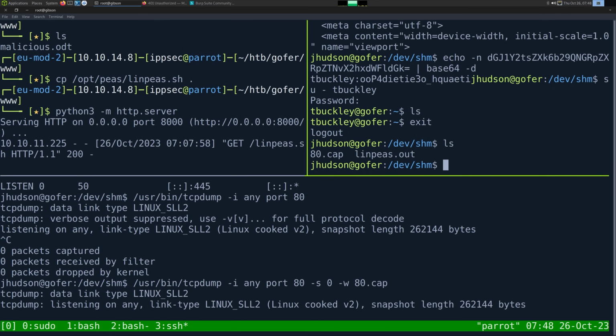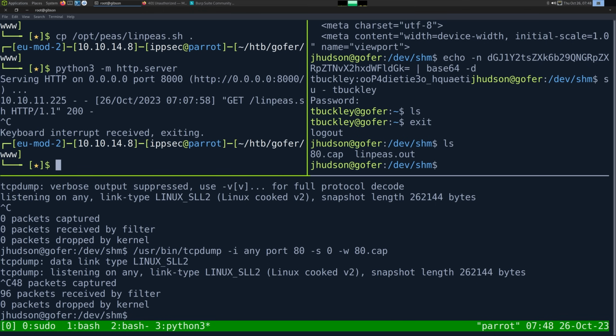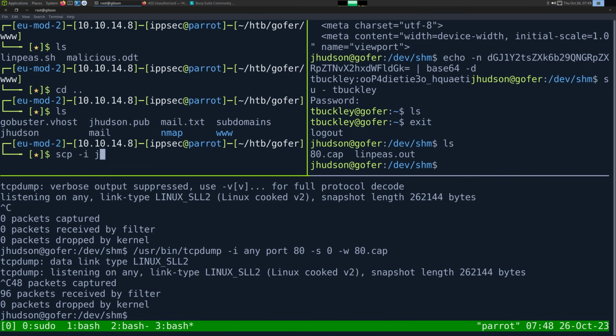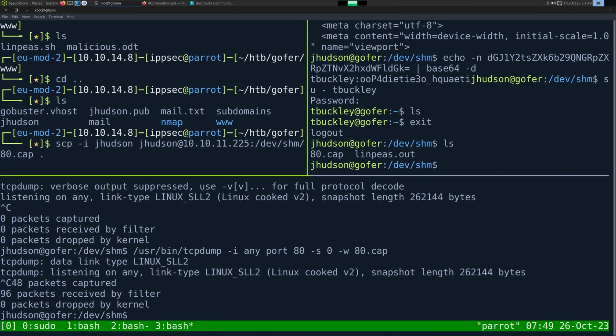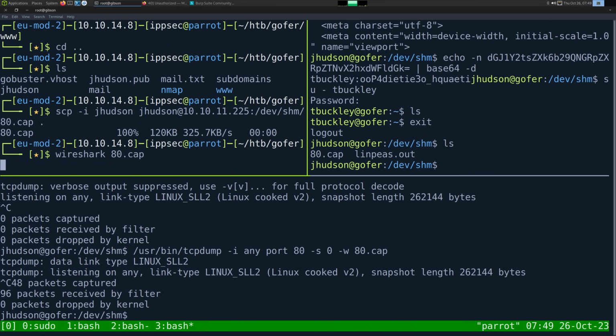But I want to download this capture so we can just open it up in Wireshark. So let's do, let's see, scp -i jhudson.pub. Oh no, jhudson is right. And then jhudson at 10.10.11.225 dev shm 80.cap. And we can Wireshark it to see exactly what's going on.